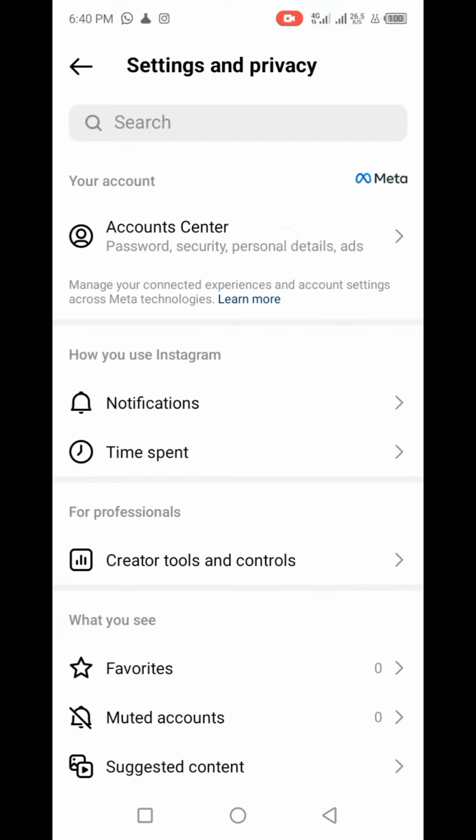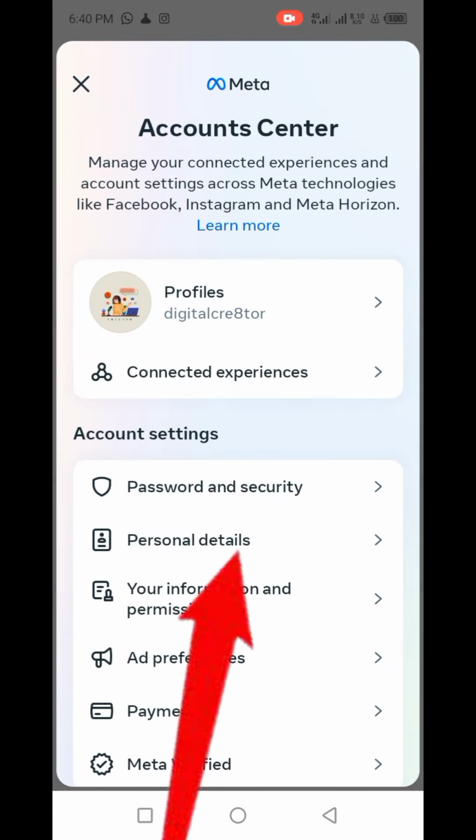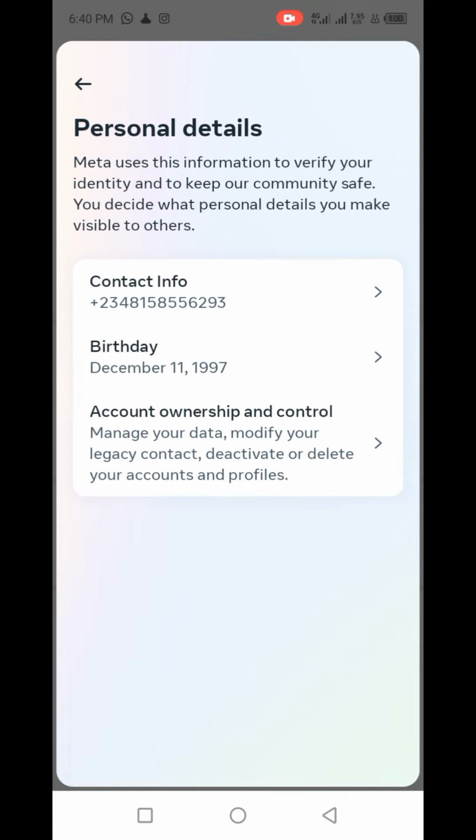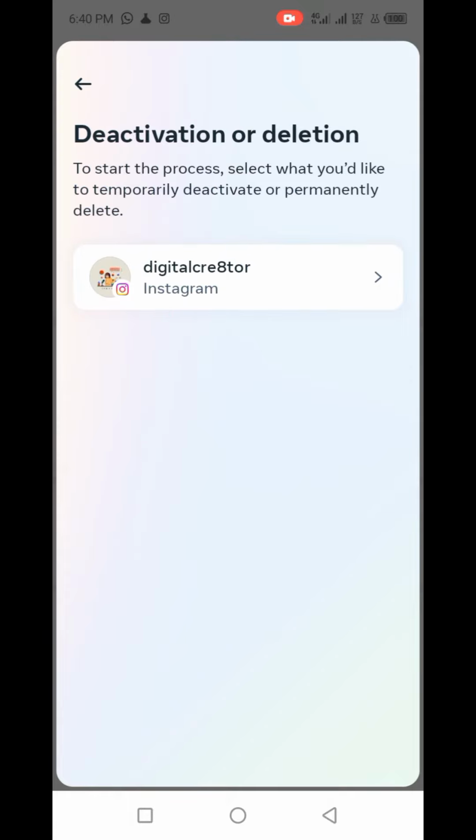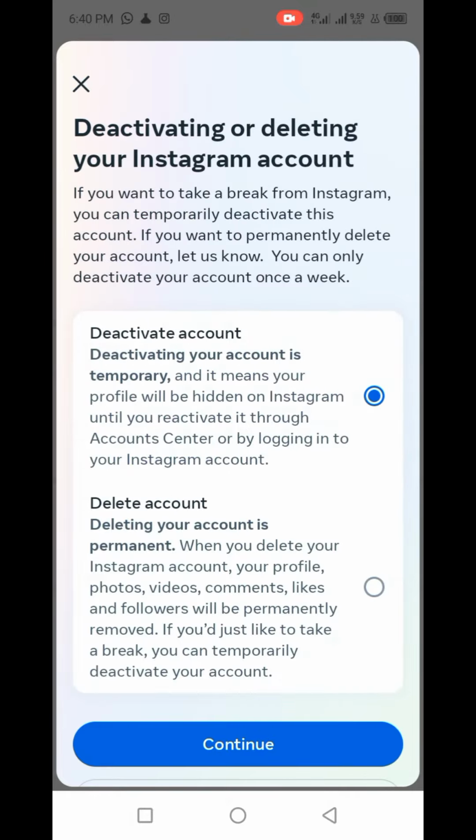Next, you click on account center, then you click on personal details, then you click on account ownership and control. This is where you'll be able to deactivate your Instagram account. Next, you click on deactivation or deletion, then you select the Instagram account. This will take you to a page where you'll be able to delete or deactivate your Instagram account.